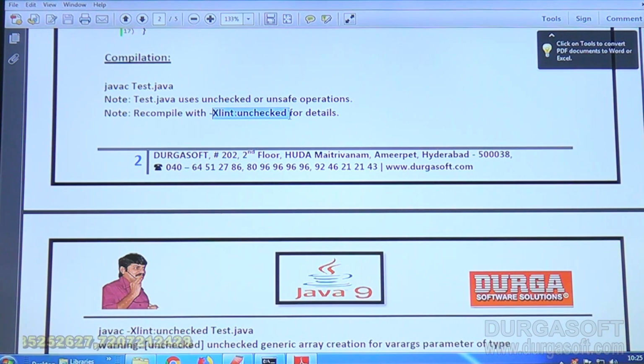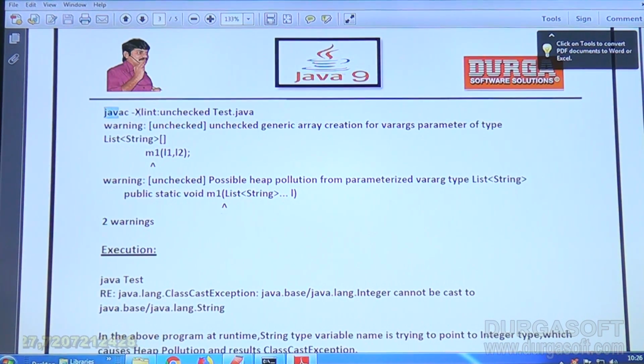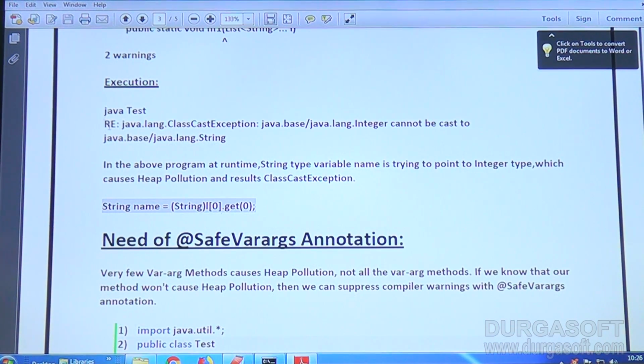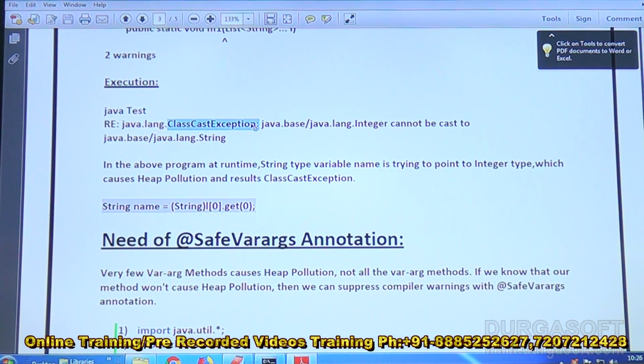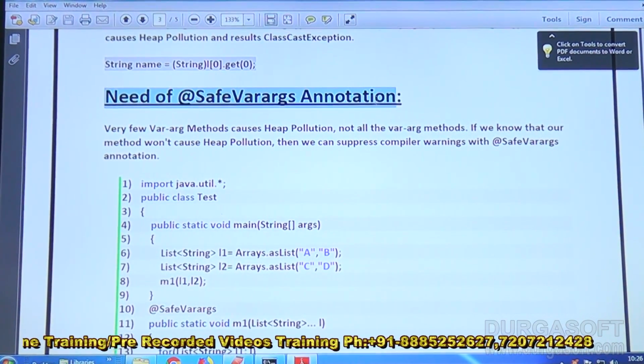Can you please recompile with the -Xlint:unchecked option? Now I'm trying to compile with that option. Immediately the compiler says possible heap pollution from parameterized vararg type. Sir, at runtime we are going to get a ClassCastException. Well, sir, what is the need of the @SafeVarargs annotation?